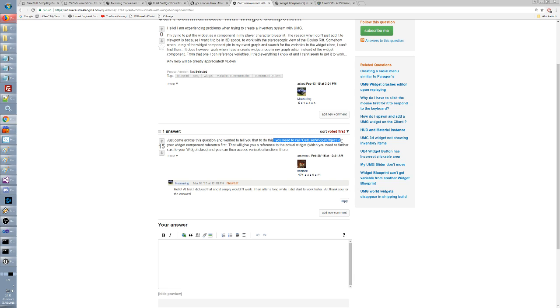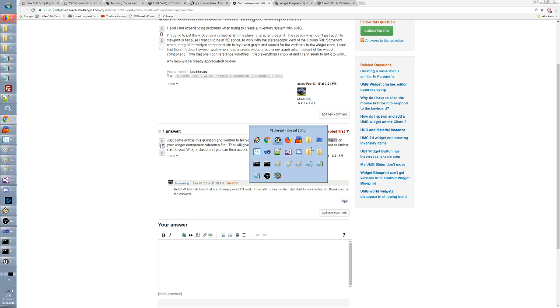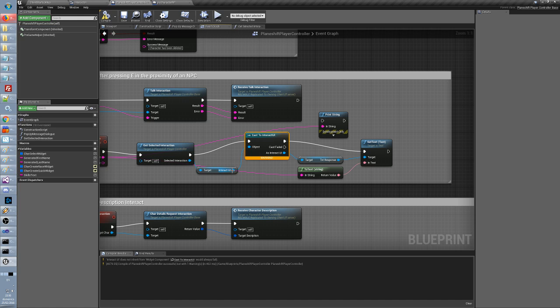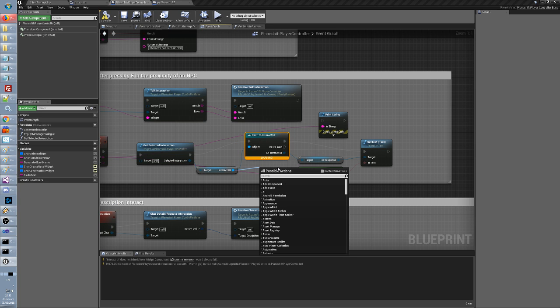You need to call Get User Widget Object on your widget component reference first. I think that's the answer. I hope so. Get User Widget Object. Cross your fingers now, all together. Get User Widget Object.